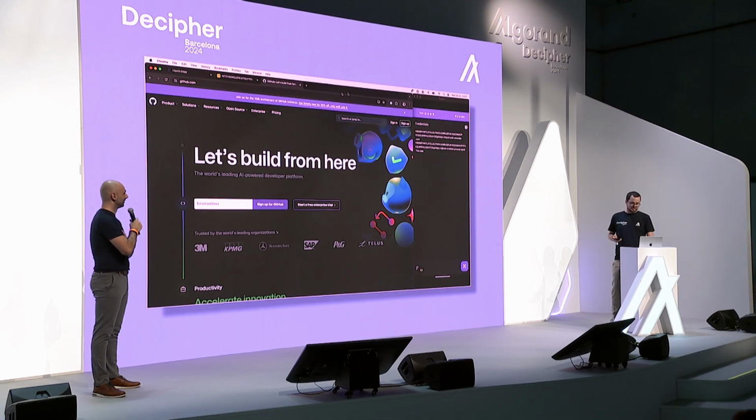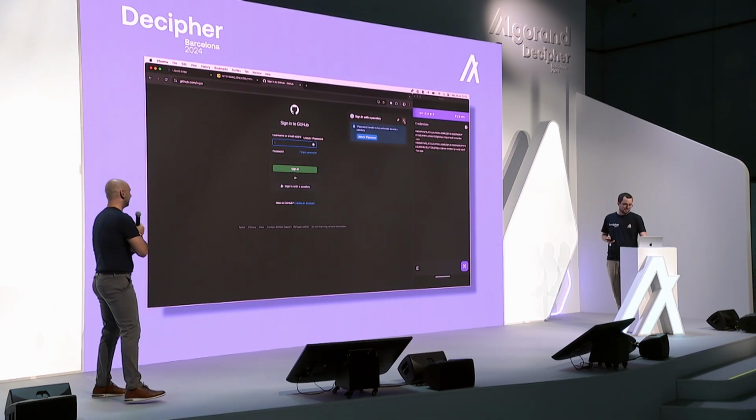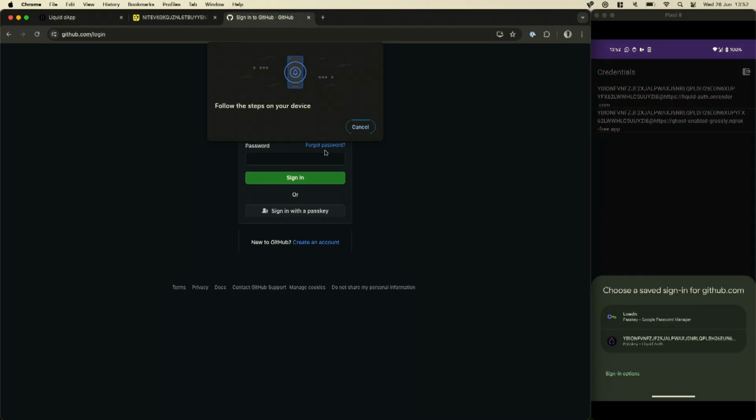And let's try and sign in with GitHub. I don't believe you. Show me. I don't want the 1Password passkey. I don't like it. I want to use my phone. Here, as you can see, I can have it on Google or on LiquidAuth. This is weird. Let me click LiquidAuth.